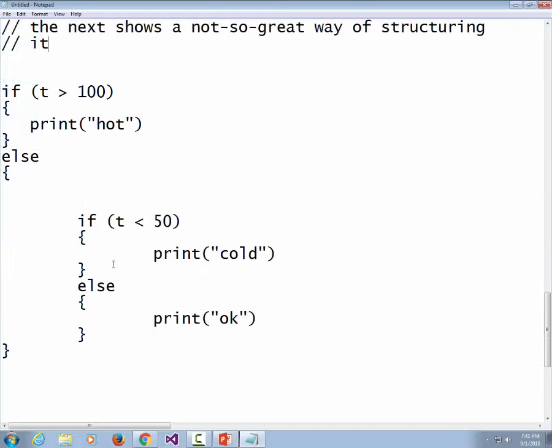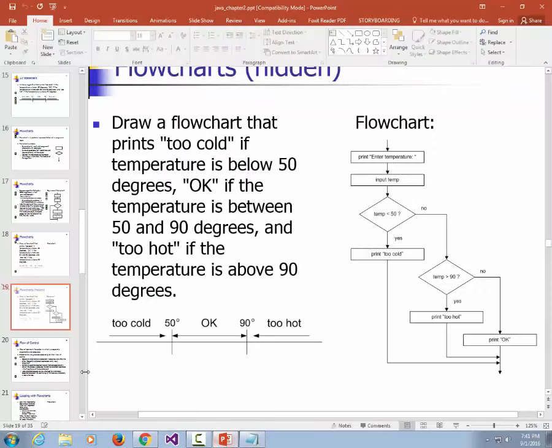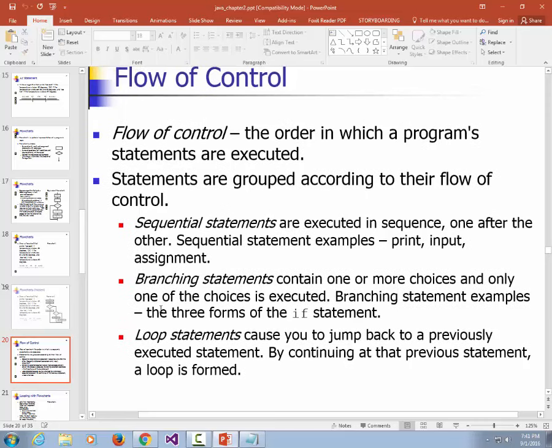So flow of control, that's the order in which a program's statements are executed. Well, aren't statements always executed top down? Not really. If you have loops, then you can go back and you can execute stuff again. Or if you've organized things in a module, then they may not be in the correct order of what you might think at all.